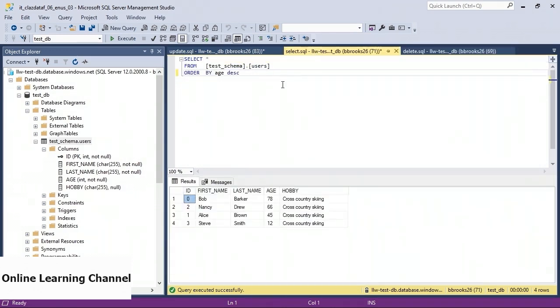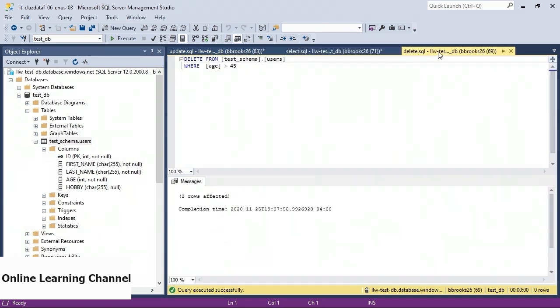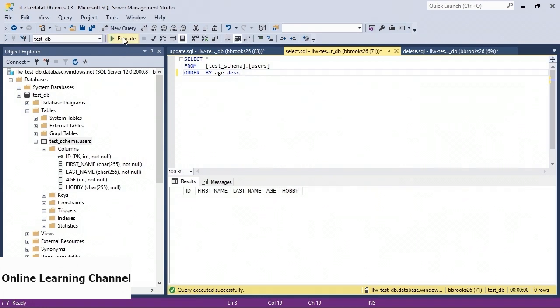So if I go to my select query and I hit execute, I now see 2 of my rows have disappeared, and I still have Alice and Steve left because their ages are not greater than 45. Now if I want to delete all of the records, all I need to do is remove the conditional. So I'll do that now, and hit execute, and see it's affected another 2 rows in the messages. And if I go to select and hit execute, now my table is empty.